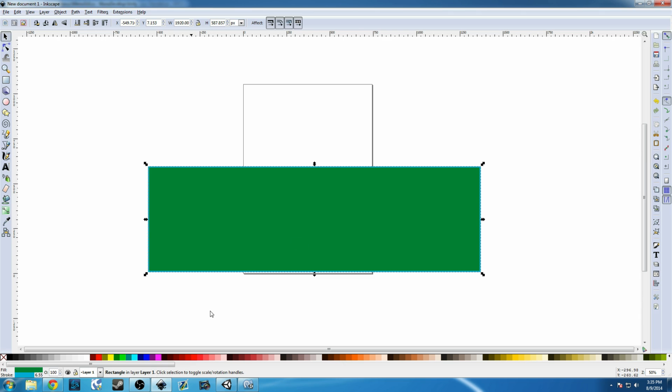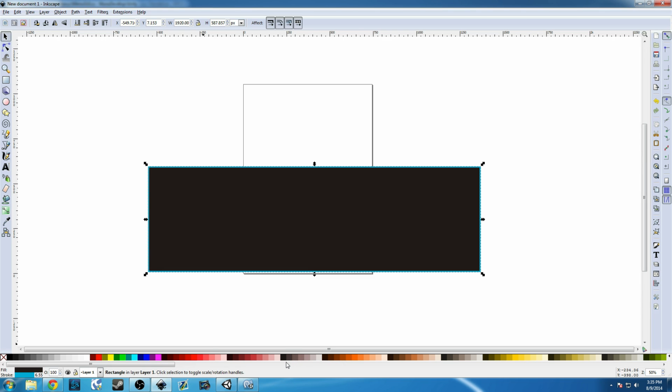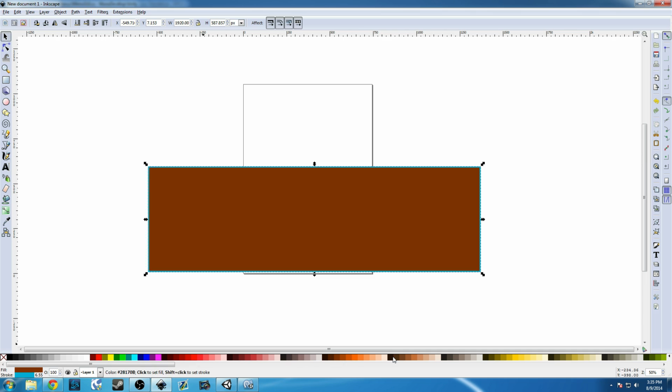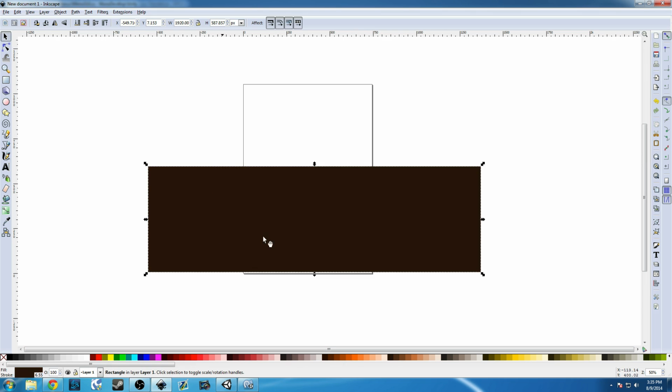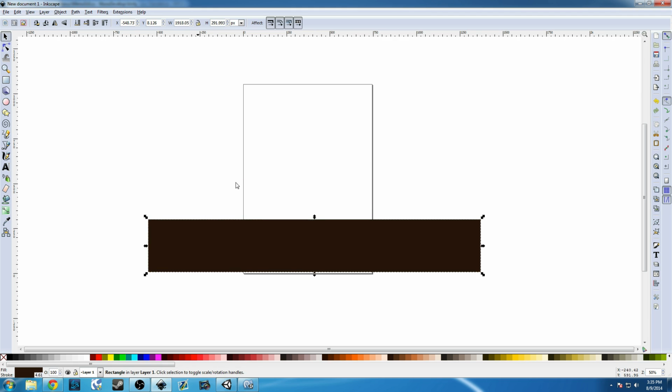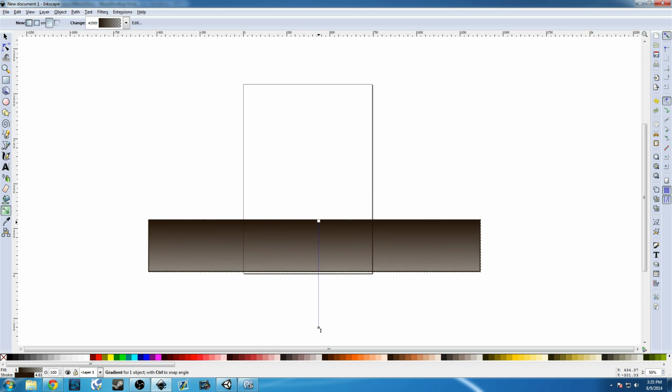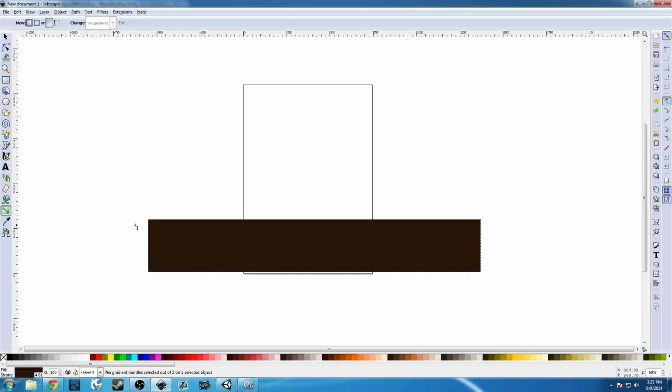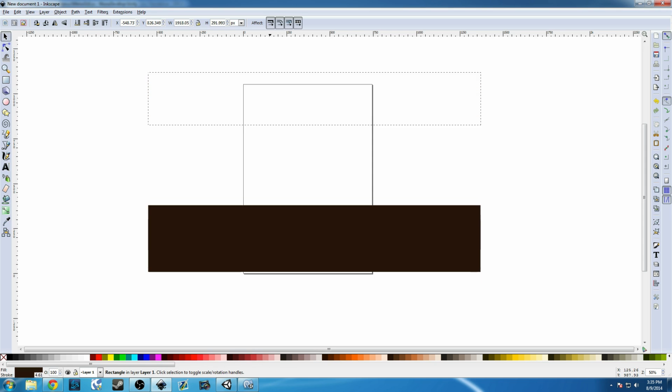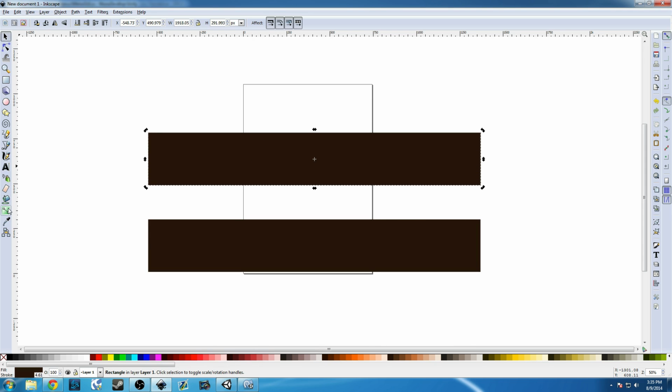Now I'm going to make this be our ground, so I'm going to use a brown, just using the color palette down here. Let's see, maybe we can even do a little gradient. So I'm going to grab this, Control D to duplicate, Control to drag straight up and down. And with this, I'm actually going to make it a darker color, probably blue.